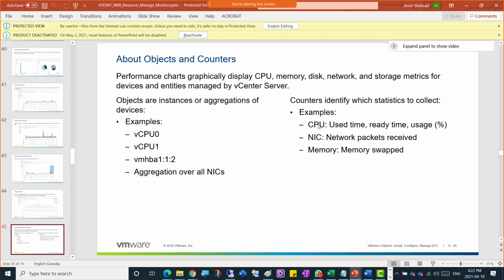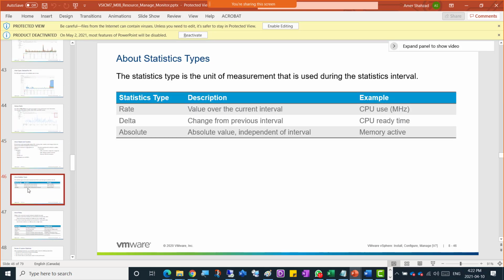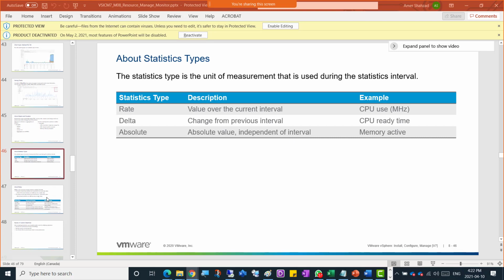So the counters would give you specific information, statistics, and here objects are instances of aggregation. So the combined overall performance will be given here in this example. If we talk about statistics type, the statistics type is the unit of measurement that is used during the statistics interval: rate, delta, absolute, so value over the current interval, changed from previous interval. So delta always obviously is whatever is changed, and then there is absolute value independent of interval. So that's how they really go for statistics.